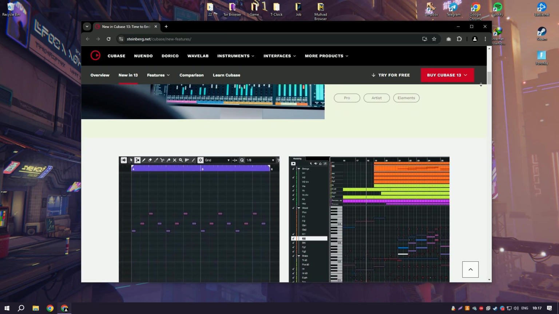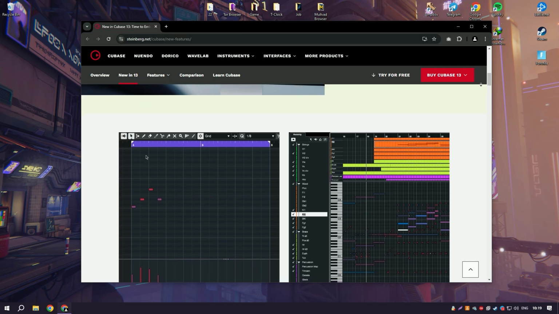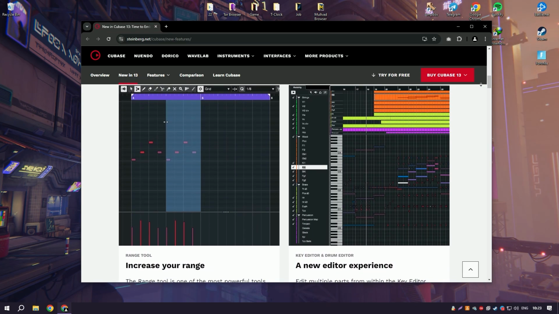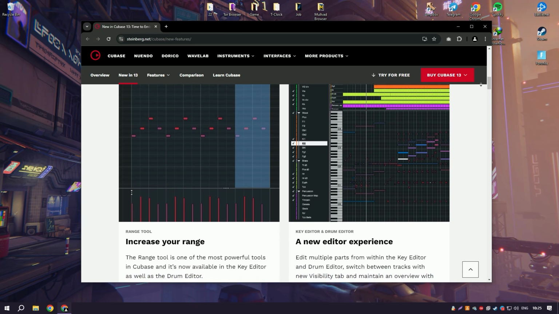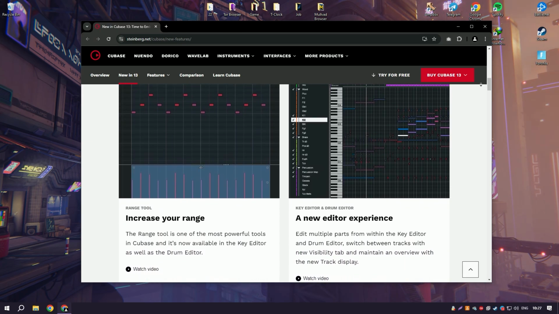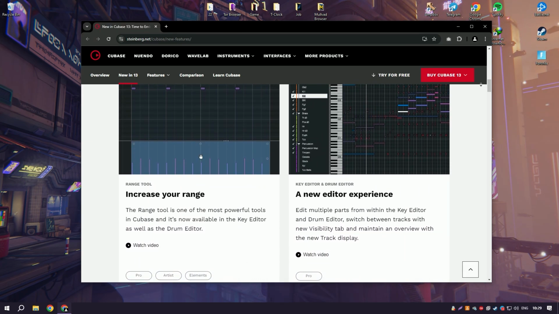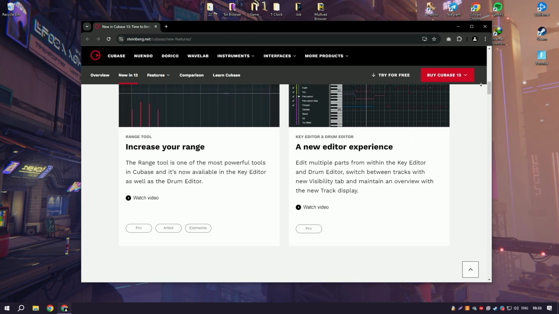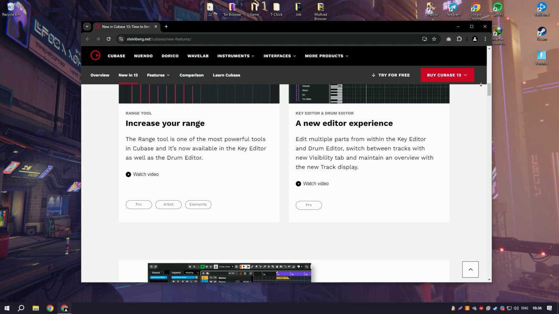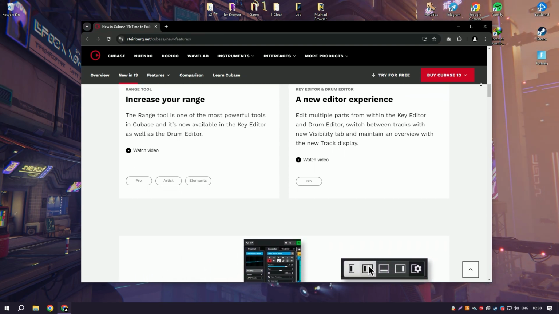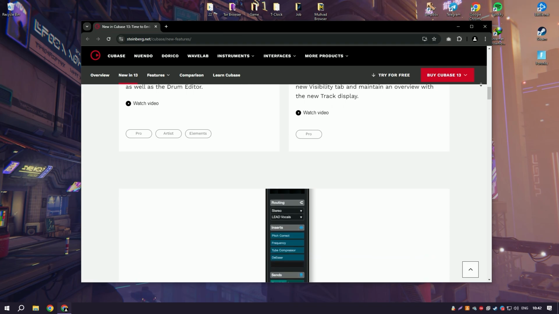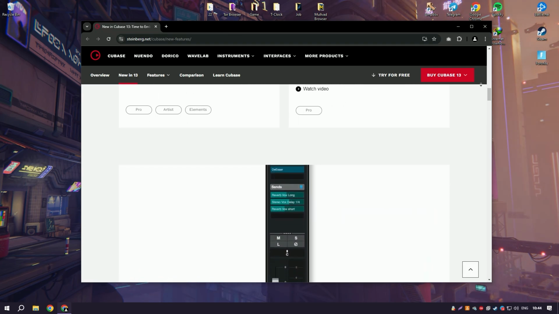The DAW offers a comprehensive suite of editing tools that provide fine control over both MIDI and audio tracks, making it ideal for intricate productions involving extensive layering and editing. Its key editor, drum editor, and score editor are particularly effective for detailed work, appealing to composers and producers who demand high precision in their workflows.